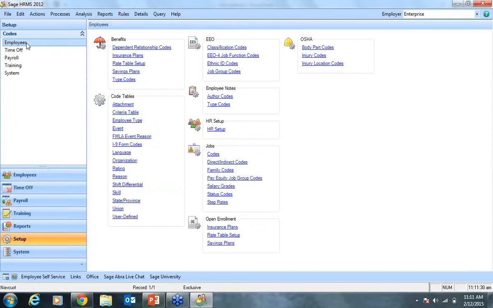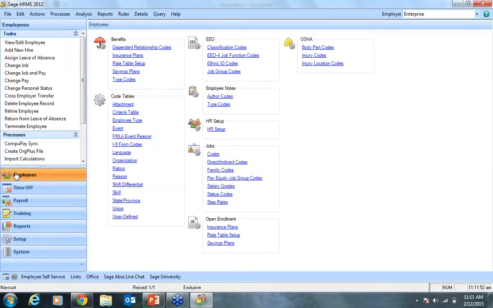So I just wanted to show you this screen. So there's a lot of different things that can be set up, and that's what makes the system flexible. And that's part of what our job is to help you to get that set up and make sure that you make the right choices on the codes and things to get you the information that you need. So we would guide you through the setup processes. So I'm going to go back to employees.